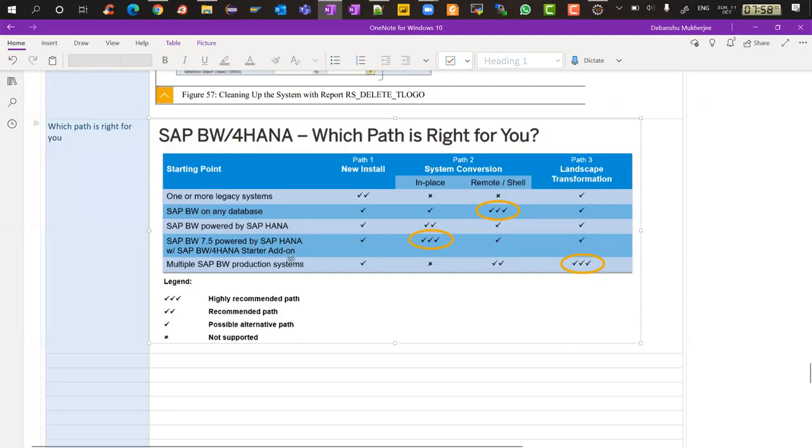If you are already on 7.5 on HANA, not lower than 7.5, you just need to add the starter add-on and you can immediately go to BW4HANA. So in-place is the most recommended approach. But again, here also the decision is completely based on the client. There is no generic recommendation here, but SAP is saying this is the easiest path since you're already there on 7.5 and you have installed the starter add-on.